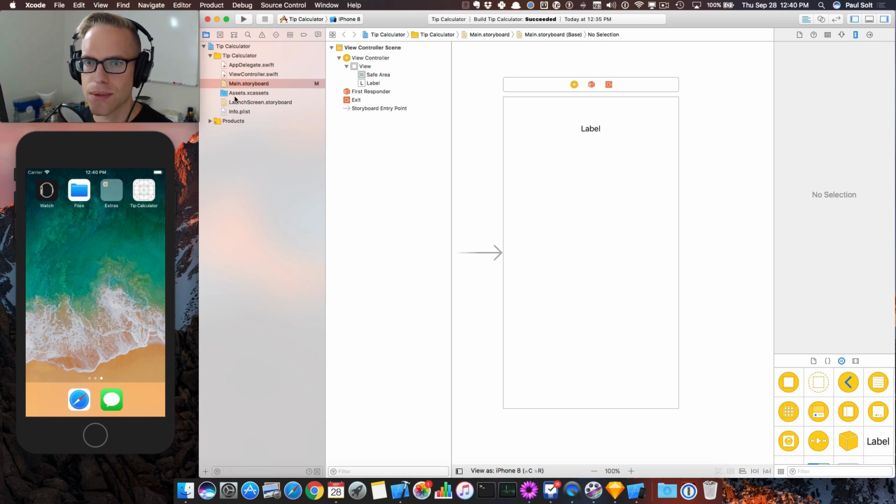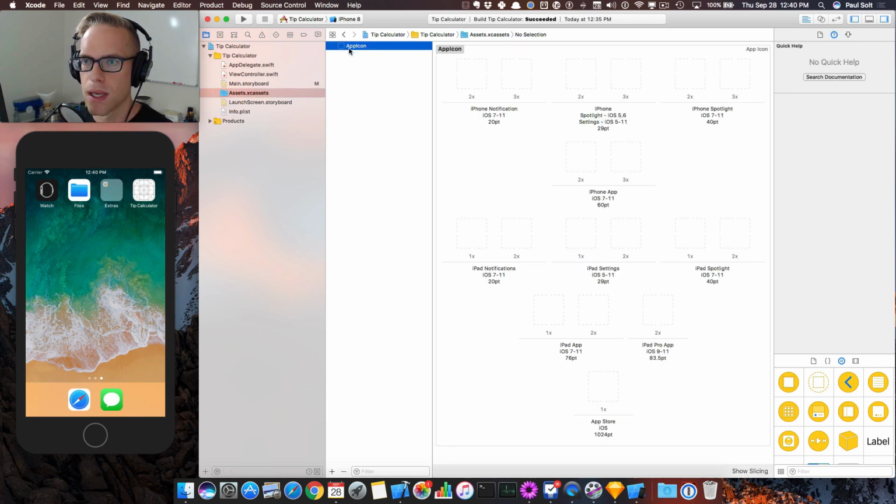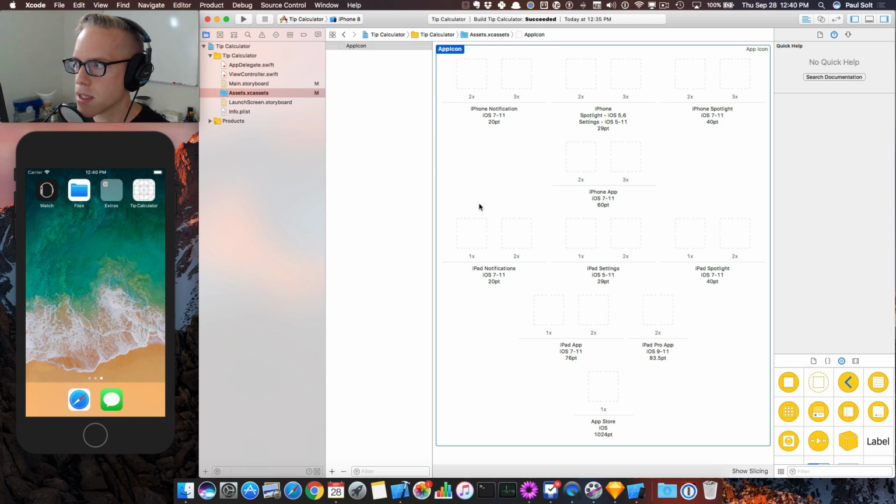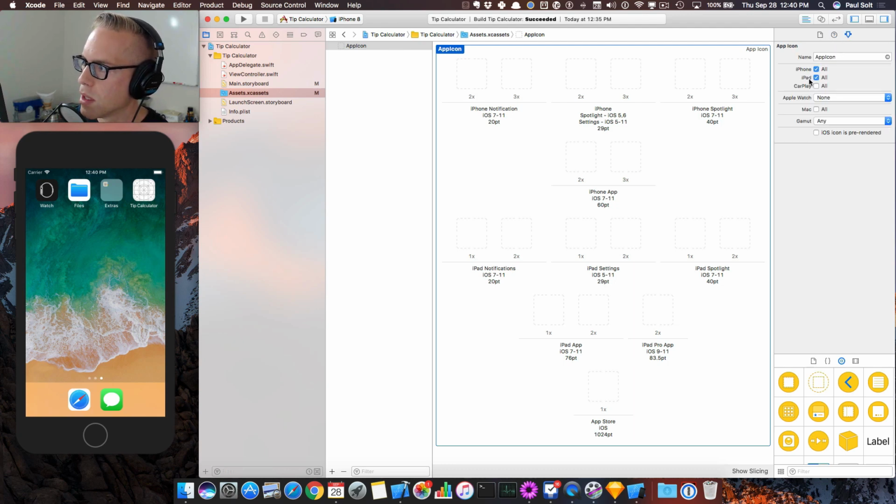So let's do that. We're going to go into our asset catalog and we can see the app icon here. There's a lot of different sizes when we click on it. And if I switch our right panel over here, we can see that it's set up for iPhone and iPad. I'm going to keep it configured for both of those. We're not going to do an Apple Watch. This is our app icon.